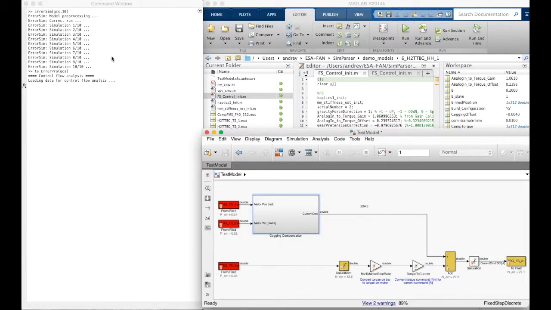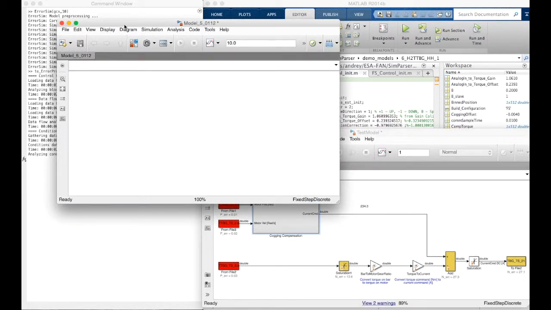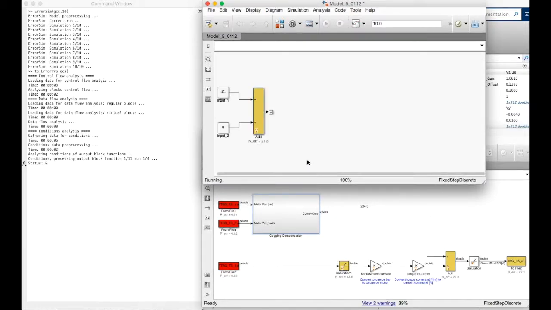The first step is control flow analysis. It analyzes in which order the output and update functions of the blocks are executed and creates the control flow graph. The second step is data flow analysis. In case there are virtual blocks and complex data flow, it parses this data flow and creates a data flow graph. And the last step, the most time-consuming step, is conditions analysis.